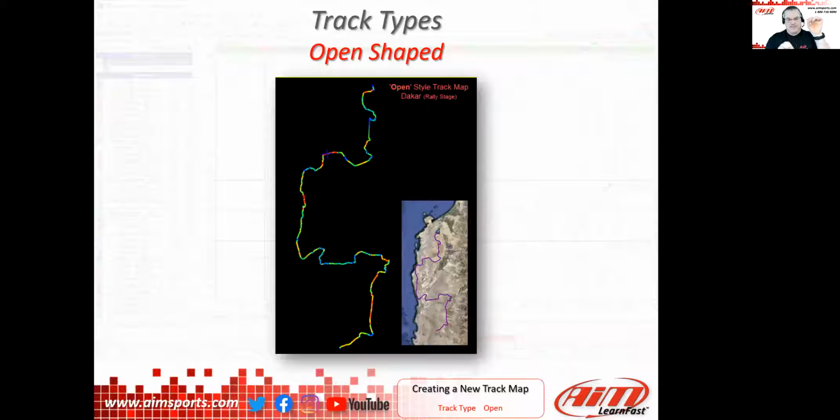So anytime you're going to want to build a track map that has a beginning point and an end point, or you went and did some data and you want to do your data analysis and the track is open, you have to select the open style track map.